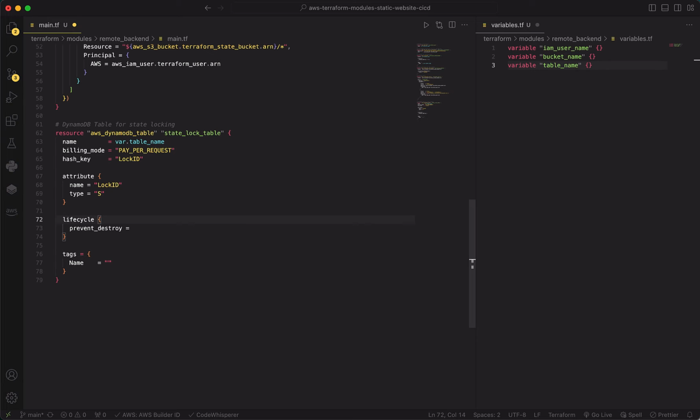The lifecycle block is used to prevent the accidental deletion of the table. By setting prevent_destroy to true, you ensure that the table cannot be deleted without first altering the Terraform configuration. The tags attribute allows you to add key-value pairs that help you organize and categorize your resources. In the name attribute, delete the double quotes and enter var.table_name.